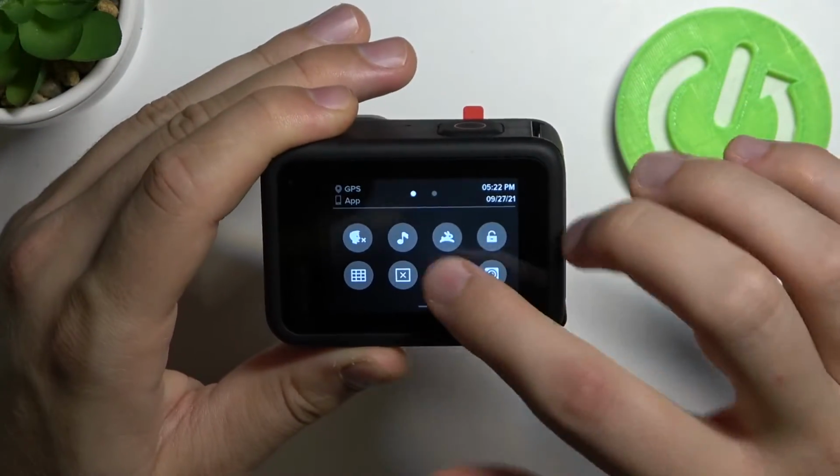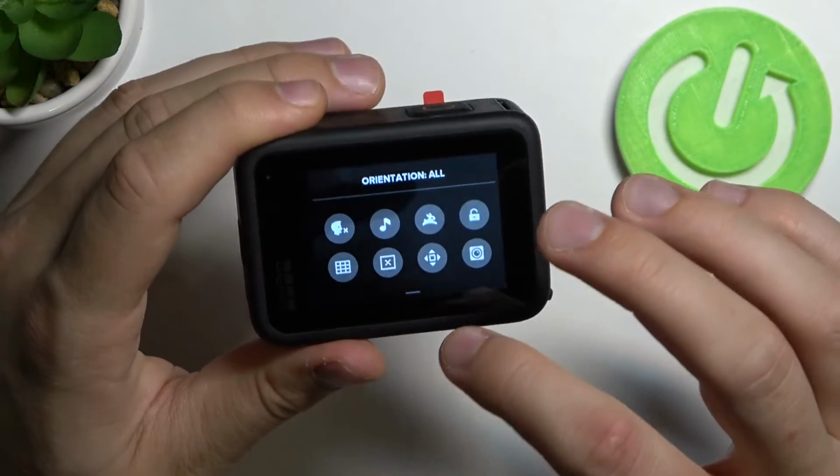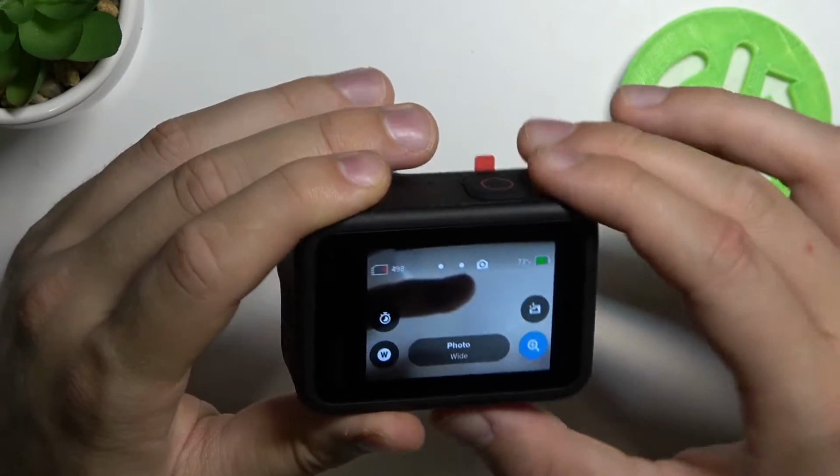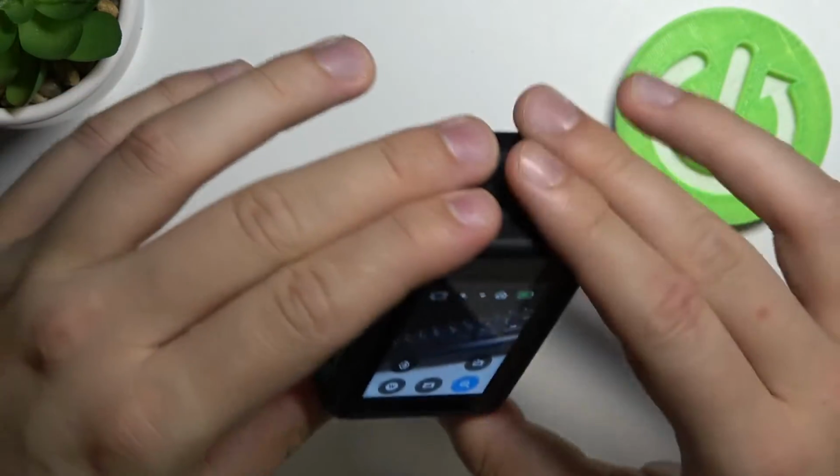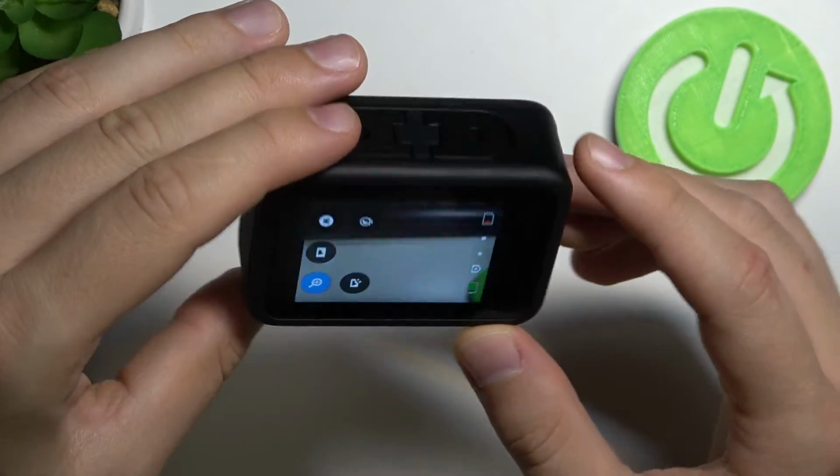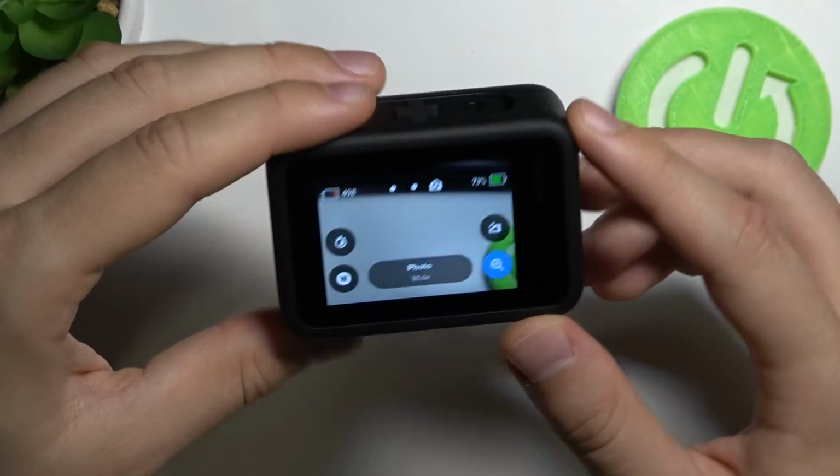And if you want to activate, just unselect this option and rotation will be turned on. So right now the orientation will be automatically changed. So as you can see, that's all.